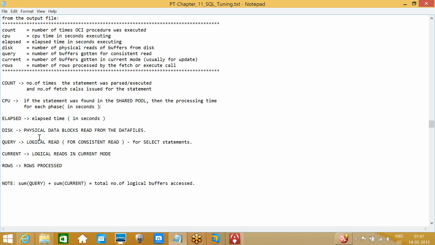From disk is nothing but physically reading from the data files. Query is nothing but logical reads, logical reads in the current mode. And rows is nothing but the number of rows. How many rows are retrieved for the query?